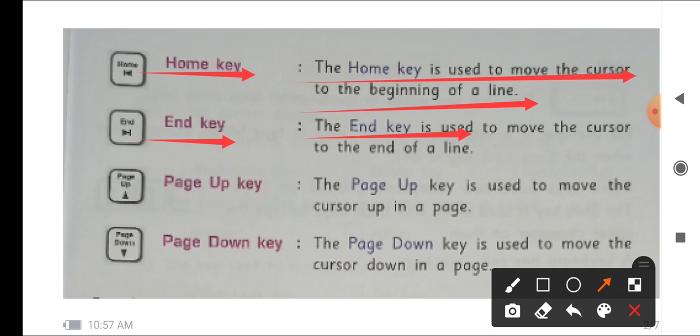Next one is end key. The end key is used to move the cursor to the end of a line. So if you want to go to the end of a particular line, you press end key and you will reach the end of that line. The cursor will be at the end of the line.